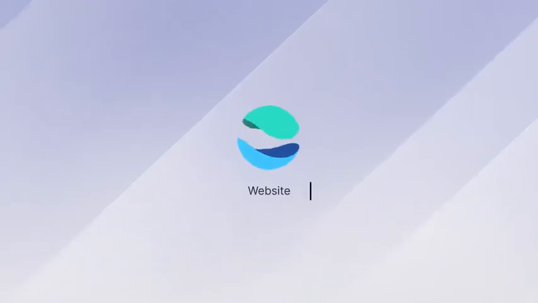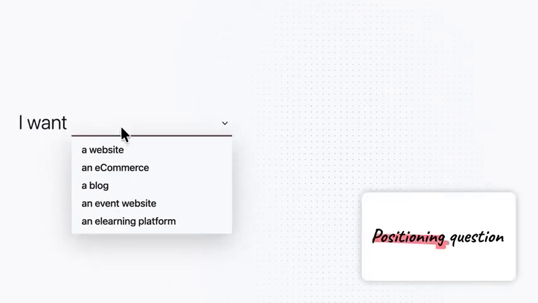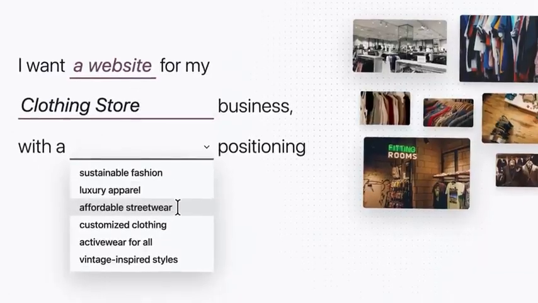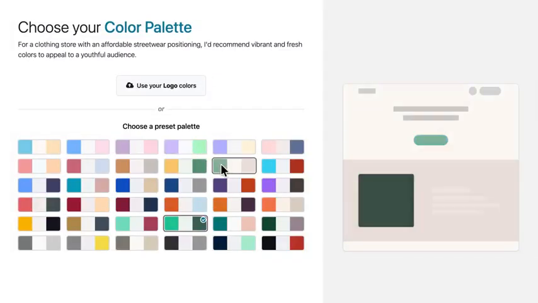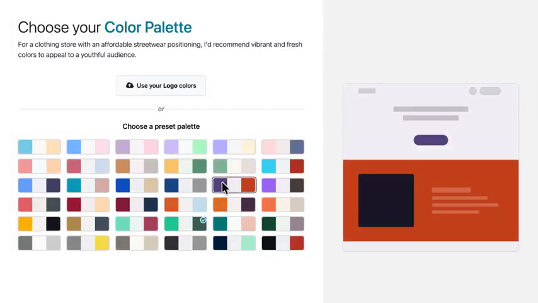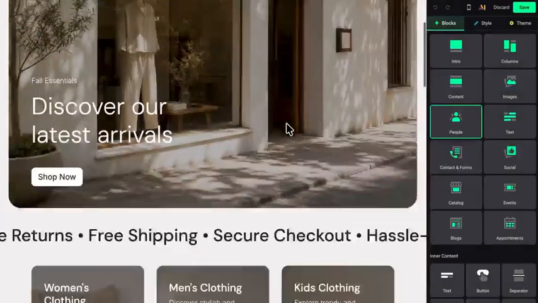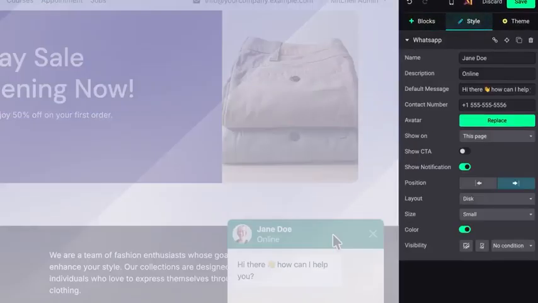When creating a new website, Odoo now helps you define your business positioning. Select your industry, choose the positioning that best represents your business, and Odoo adapts the website style to match your brand. You can now add a WhatsApp widget to your website so visitors can talk with you in one click, and you can edit it as you like.